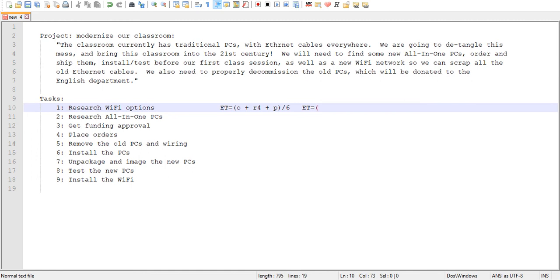Optimistically, I can complete this in about 0.5 days. Realistically, it's probably going to take me a day. And that's 1 times 4. And maybe pessimistically, I don't know, maybe it's going to take me 2 days. And then I'm going to divide that by 6.